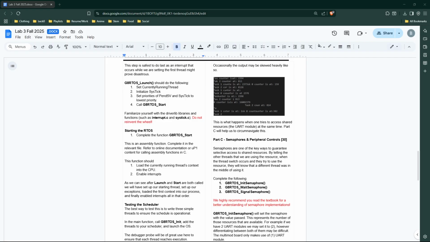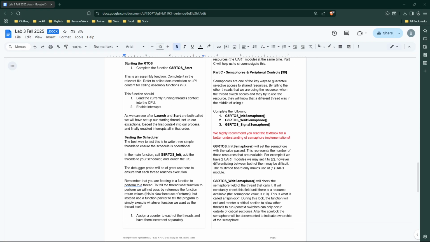You may see instances where the UART modules trip up on each other. This is because we don't have our semaphores implemented yet, because we are trying to access shared resources at the same time. Part C is where we introduce a semaphore.